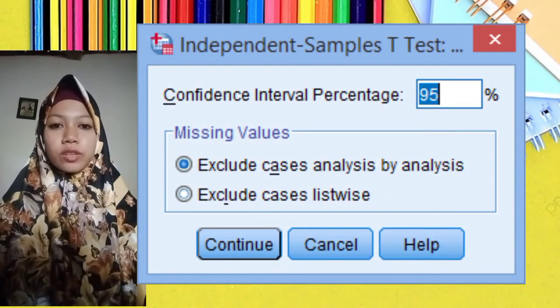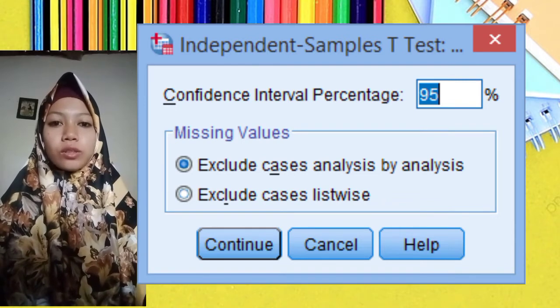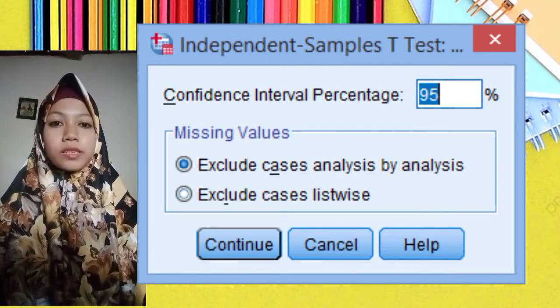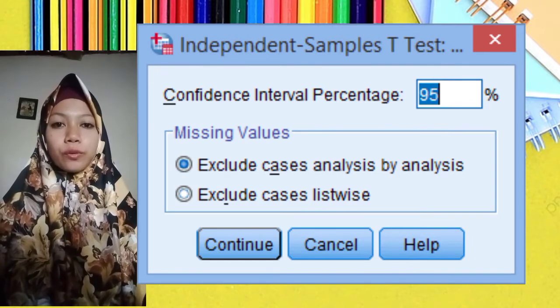If you need to change the confidence level limits or change how to include cases, click the Options button and you will be presented with the following, as in the picture.